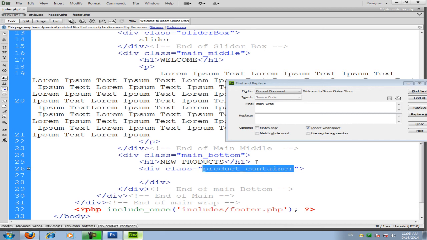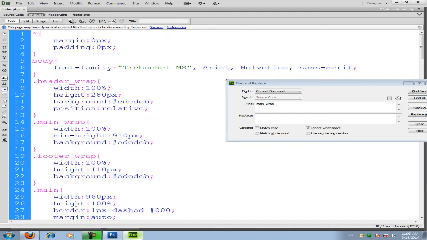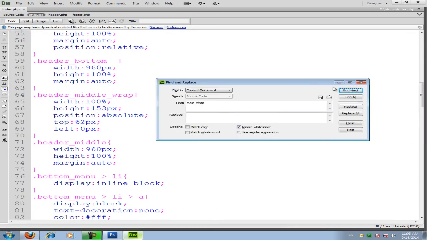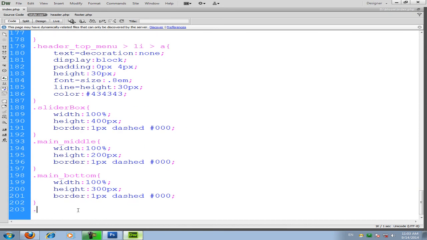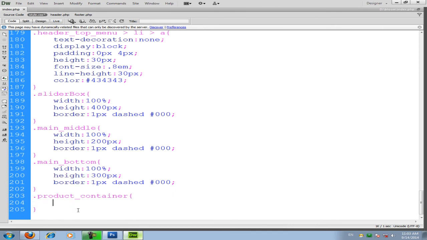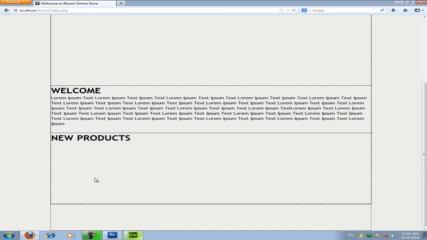Product_container is the class, and we are going to target this product container in the style tags. The width would be 100% and height would be 300 pixels, and give a border of 1 pixel dashed of red color, so I can visualize what's happening.